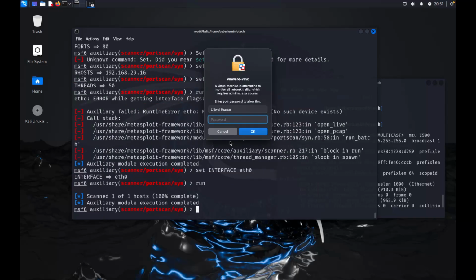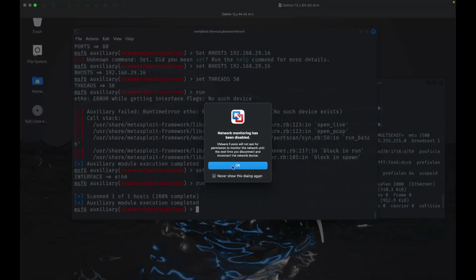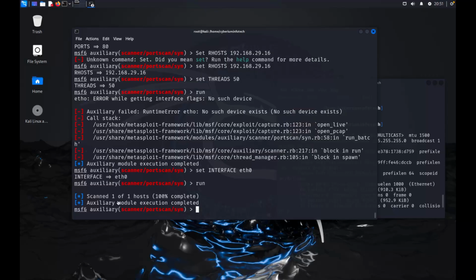Now I am going to run this command. As you can see, scan completed. Auxiliary module execution complete. It means if there were any TCP ports open, they should show up here, but as you can see they are not giving any details, meaning there is nothing here.